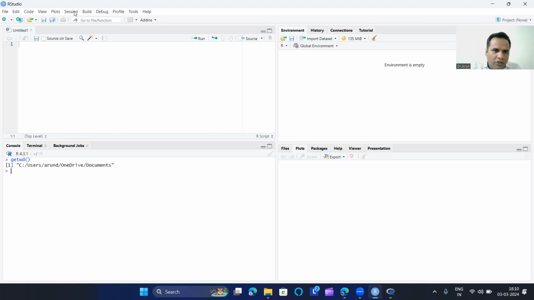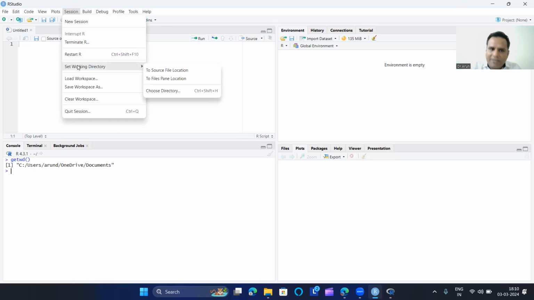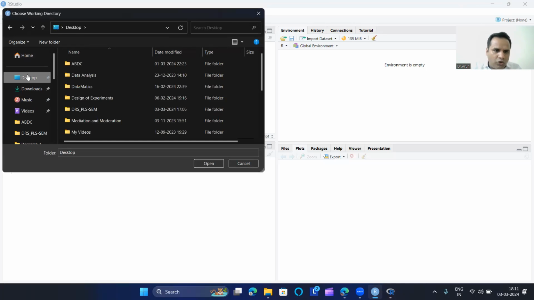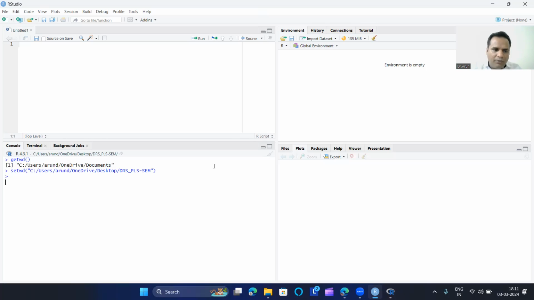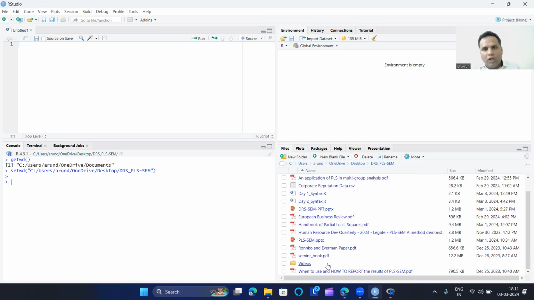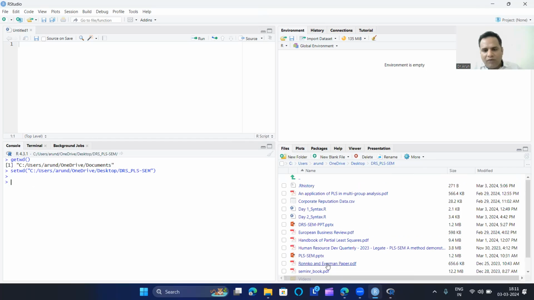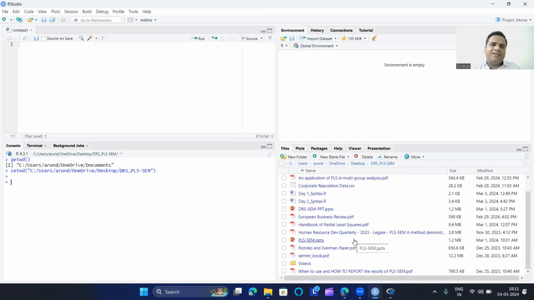Now how to change the working directory? Simply go to the Session tab, and there is Set Working Directory. Keep your cursor here and choose directory. Just click Choose Directory. On the desktop, I have created a folder drs_PLS-SEM. I want this to be my working directory. Now press enter. The moment I change the directory and I see files, all the material, whether R syntax or Excel file, CSV file, research papers, whatever is there in the folder, you can straight away access in R Studio, and simply by clicking it, you can bring that particular thing into your R environment. As simple as this. That's why you should always set your working directory as per your convenience whenever you open your R Studio.